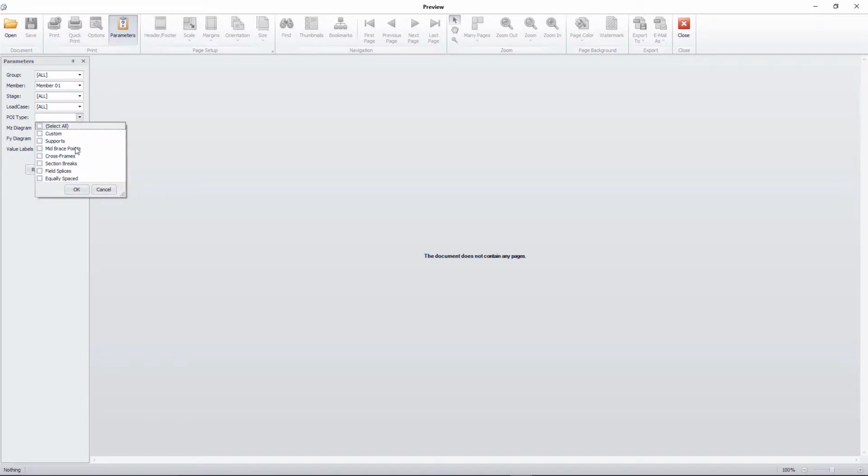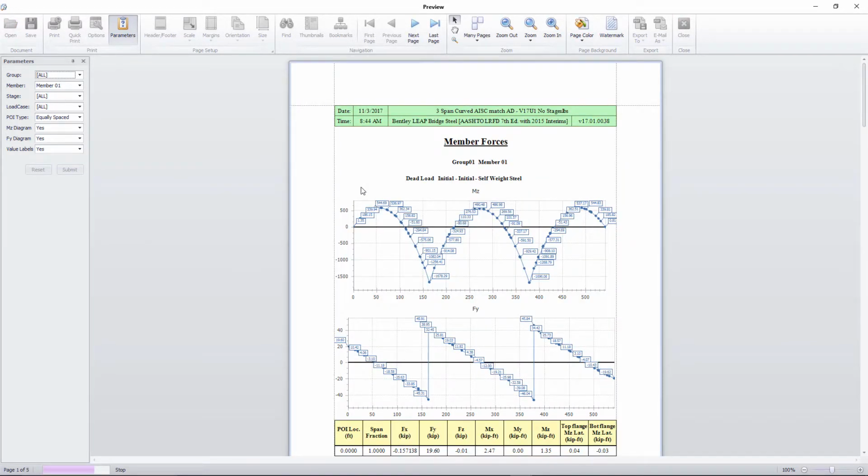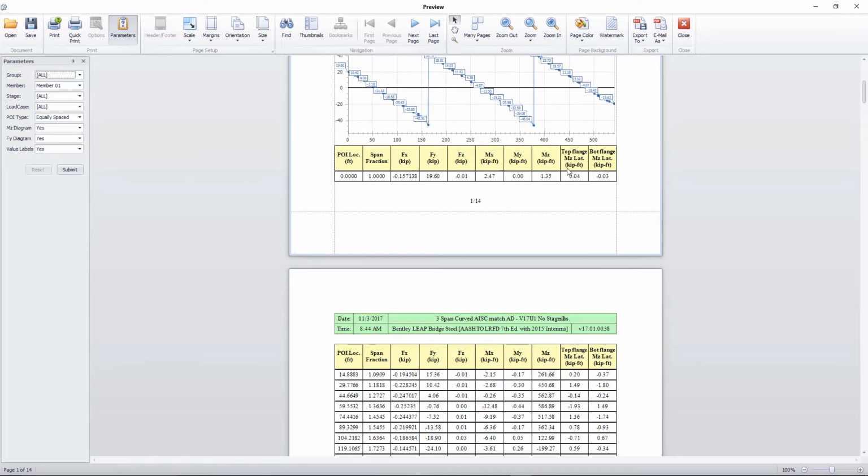You even have POI options here, such as equally spaced locations, at the section breaks, where the cross frames are located, and so forth. So let's say I'll just do equally spaced and have it go ahead and generate the shear and moment diagrams here as well. Go ahead and submit that, and that will generate the report. Again, very easy to do.